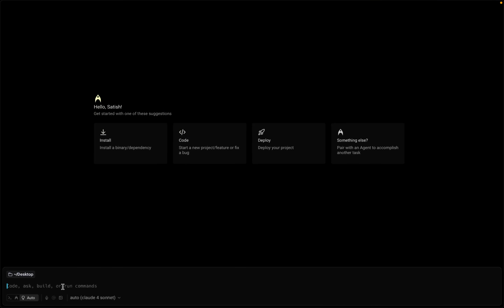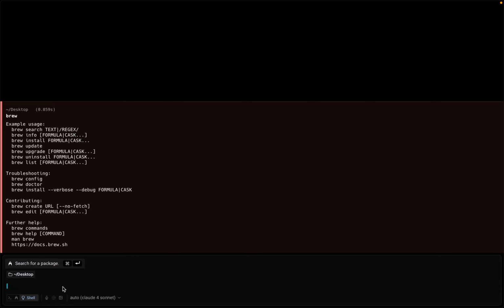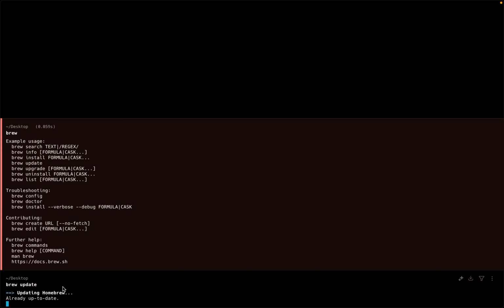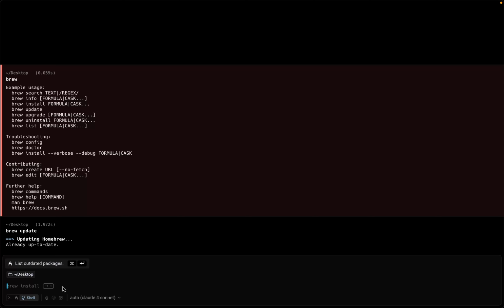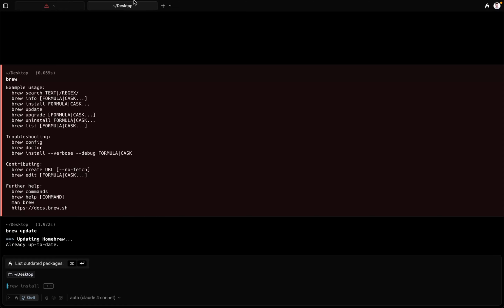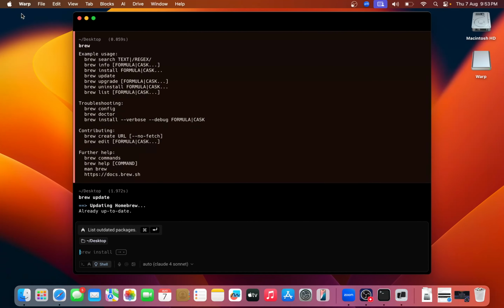Now again run the brew command to check. Now you can see Brew has been successfully installed on this machine. Now you can do anything using Brew. Like if you want to update Brew, simply type brew update. And done. So now your system is ready and you can do whatever you want with the brew command. Thank you for watching.